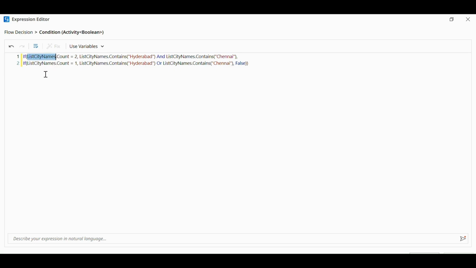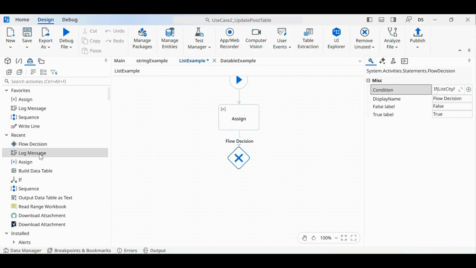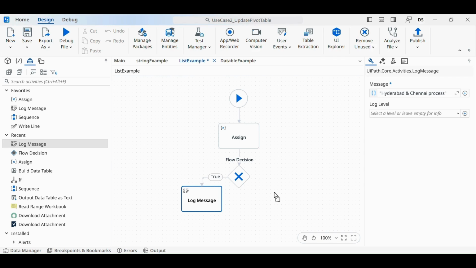Let me explain this expression. In the list of city names, we should have Chennai or Hyderabad or both. If the count is 2, it should contain Hyderabad and Chennai. If it is 1, it should have Hyderabad or Chennai. For other scenarios, we need to follow process 2. Let me save and take one log message for success, and another log message for the other case.